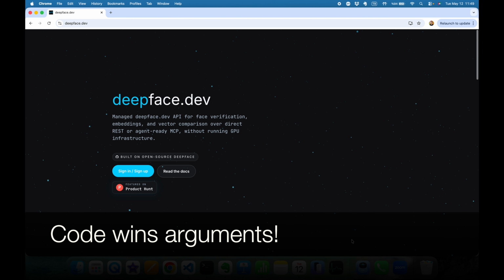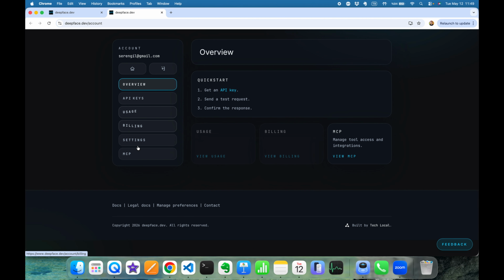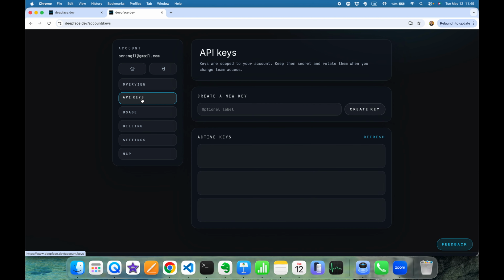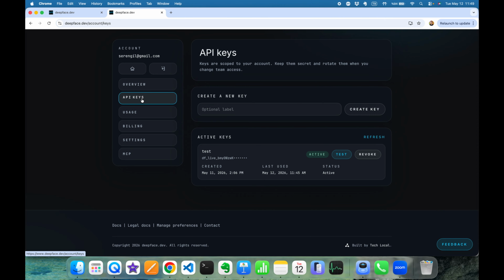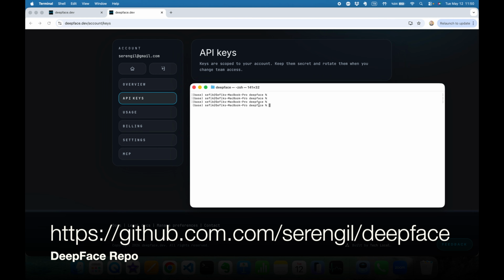Now let me show you how to consume DeepFace Cloud services via deepface.dev. You have to sign up for the service first, but I'm skipping this step because I already have an account. Thereafter, you should create an API key for your experiments. Thereafter, I'm going to work in the DeepFace folder, which can be accessed publicly from the repository.